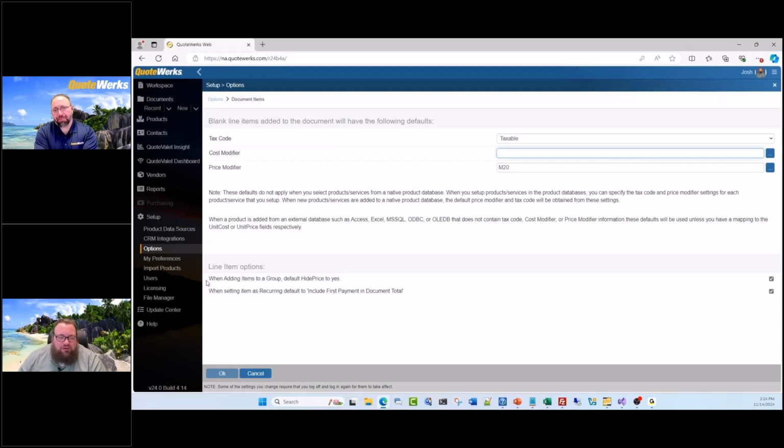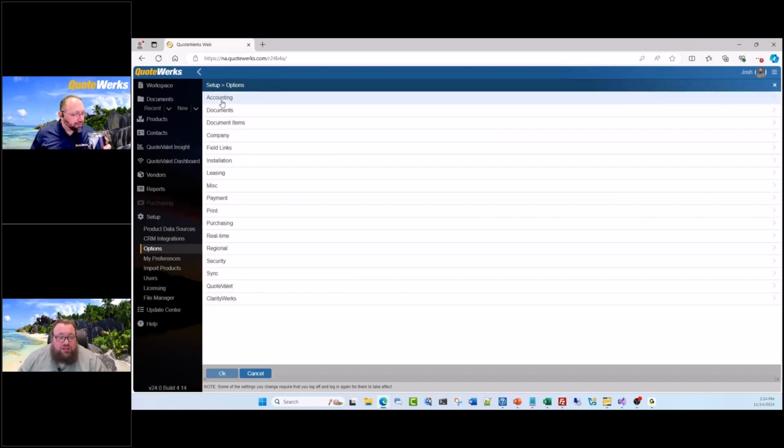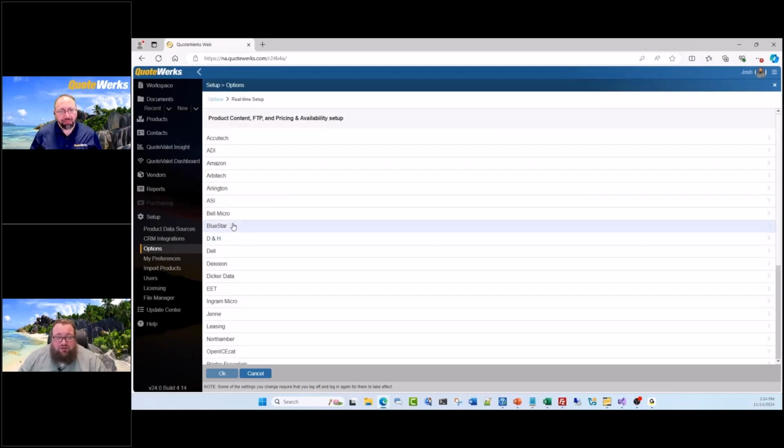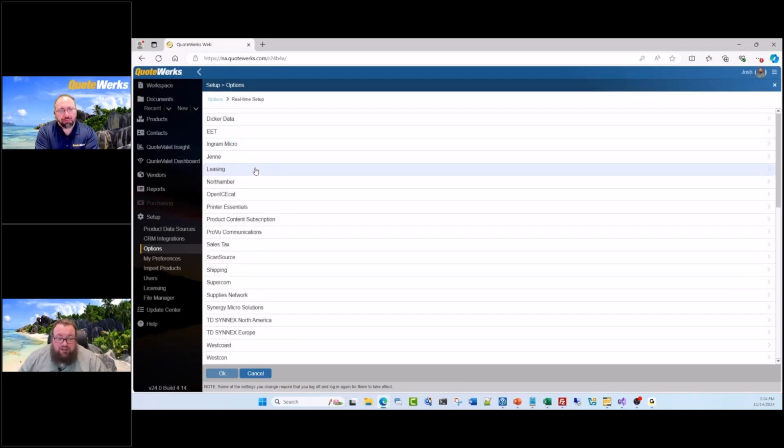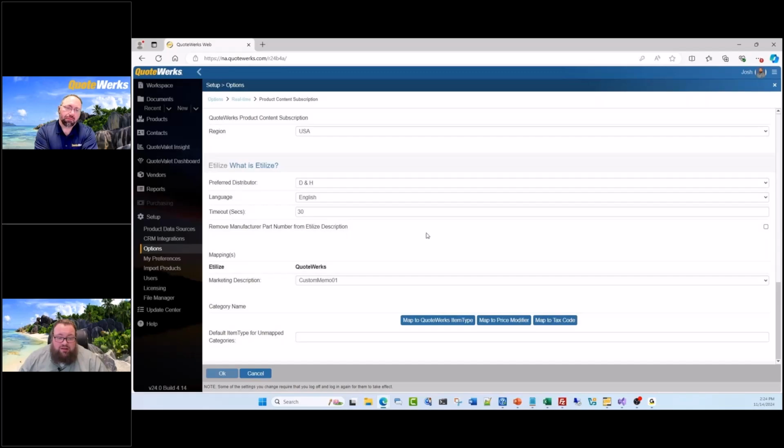And from this screen, you also have the ability to set some defaults in regards to your line items. So we've talked about company, document items. I did want to mention, again, a real-time module here. We did discuss this a little bit earlier, but if you have any distributors that you're working with that you want to have real-time integration with, we have a list of them here. On this screen, you're also going to have your sales tax settings, your shipping settings, as well as your product content subscription settings.